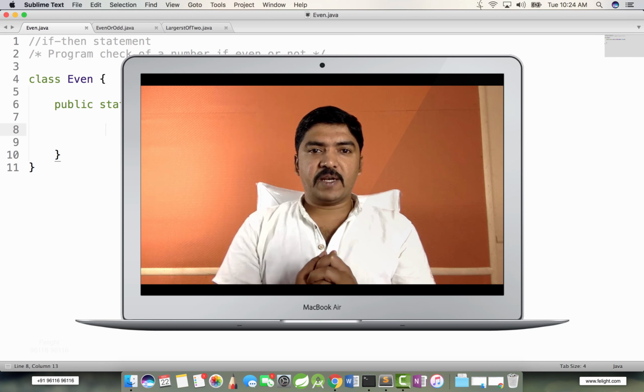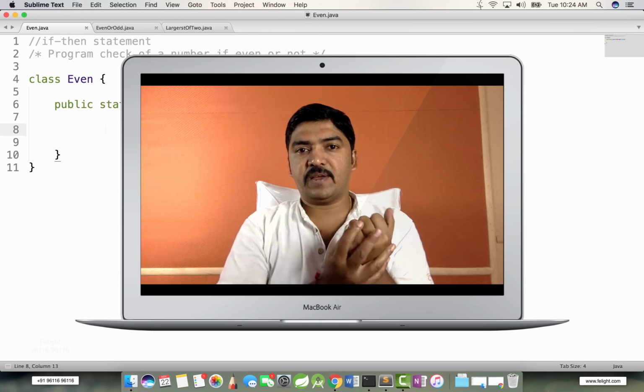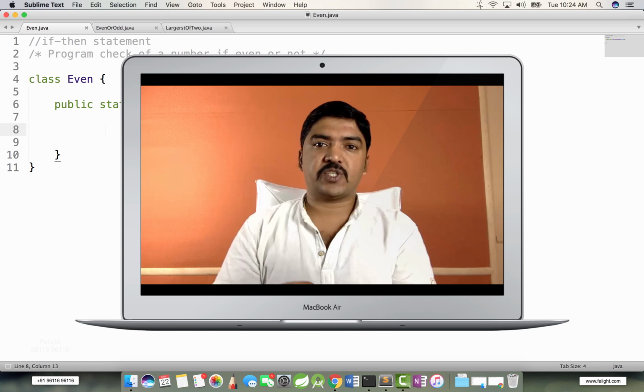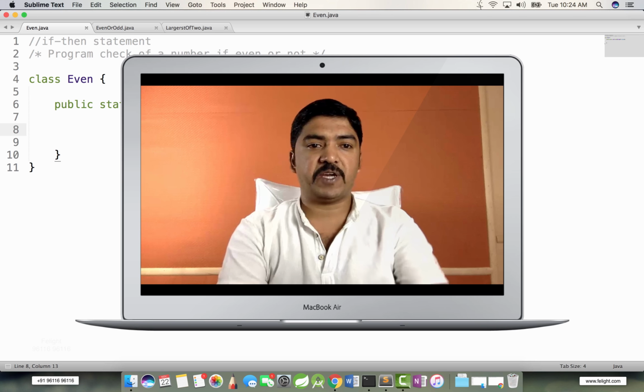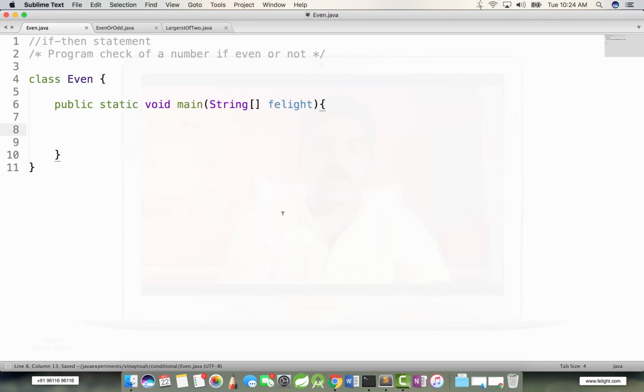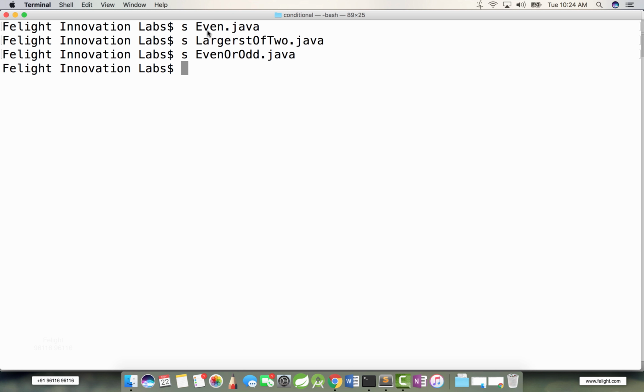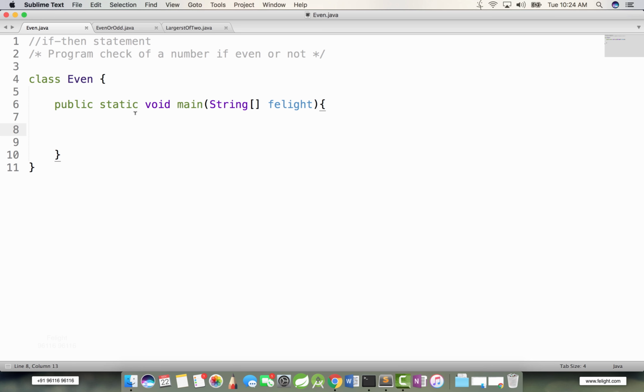Before you go further, let's look into some more practical examples of if-then and if-then-else statements. For example, let's say I'm going to write a program to check if a number is even or not. I have created some files like even.java, largest of 2.java, even or odd.java. I have the class and the starting point ready so that we can save time while doing this.